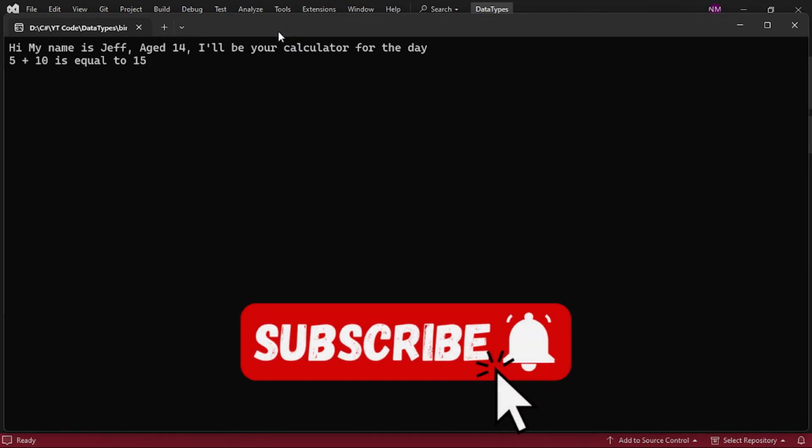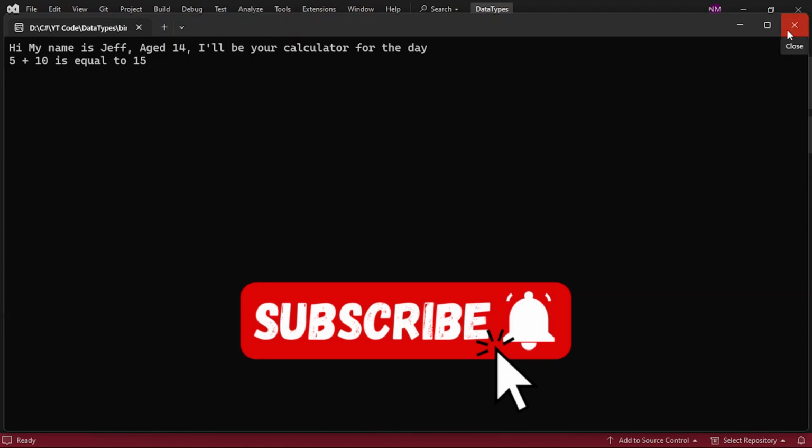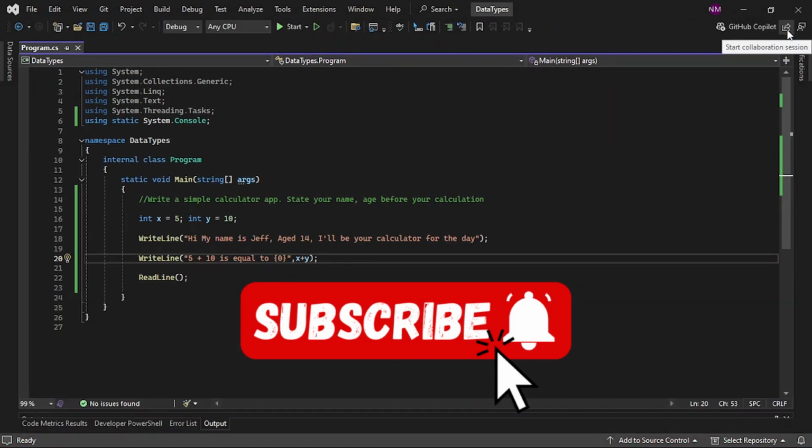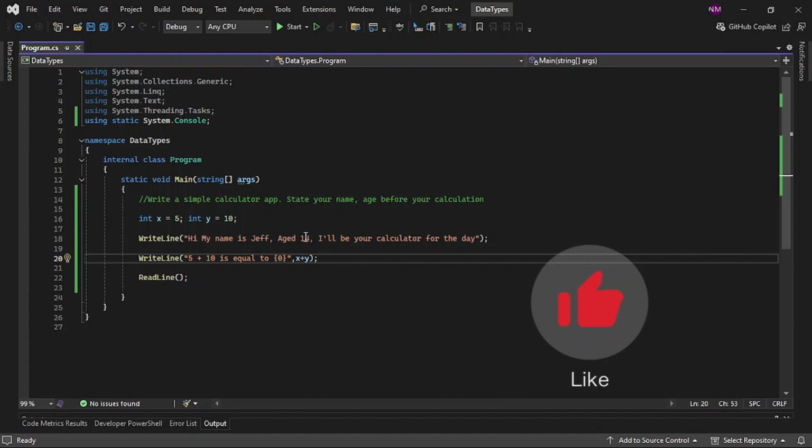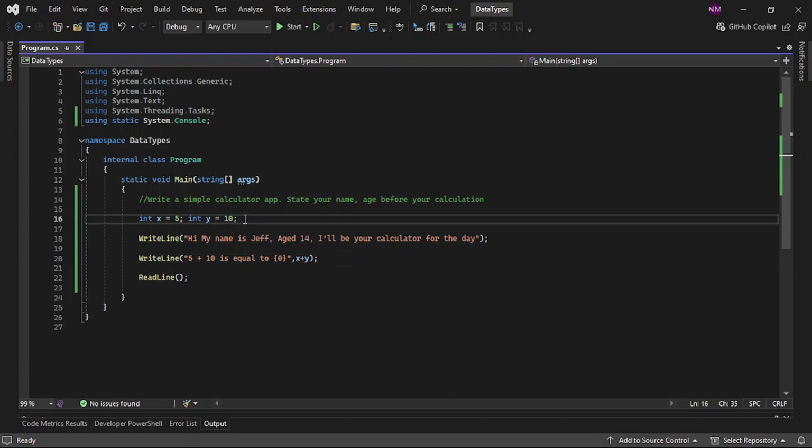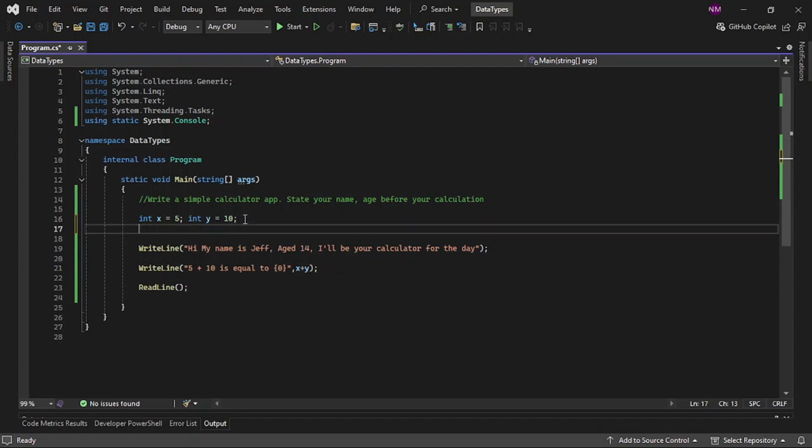5 plus 10 is equal to 15, right? So this is a simple way of how we can use variables. Again, let's say we wanted to not hard code the age of Jeff, right? So let's say we wanted to just have a variable for Jeff's age. So in other words, we can say int age, because you can just name it whatever you want. You can just say int age is equal to 14, right?